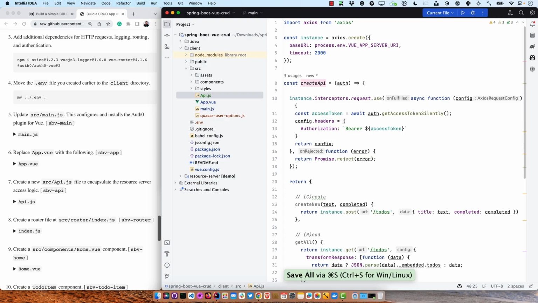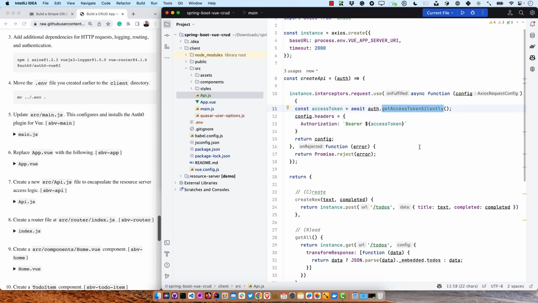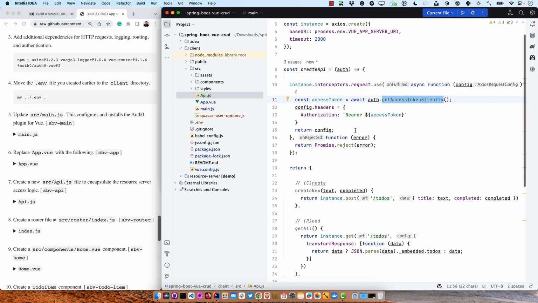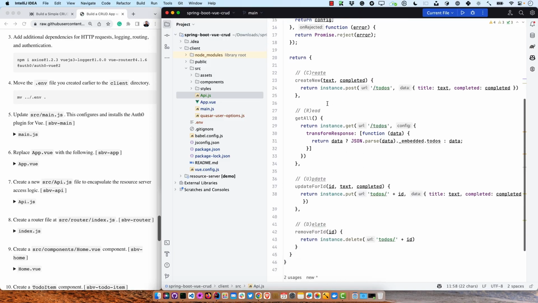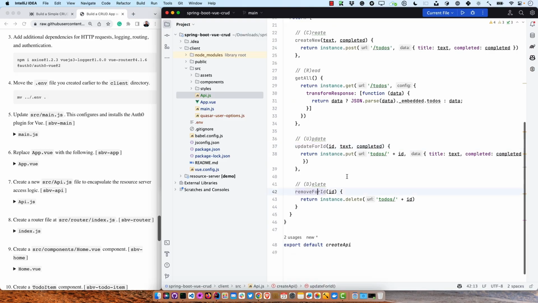And this class is just what's used to talk to our backend, using an interceptor to grab that access token from the Auth0 Vue SDK, set it as an authorization header, and then everything else is just ways of creating new, getting all, updating for ID, and removing for ID, right? So it's basically doing what's needed to send that data to the backend, as well as get it back to do the create, read, update, and delete.